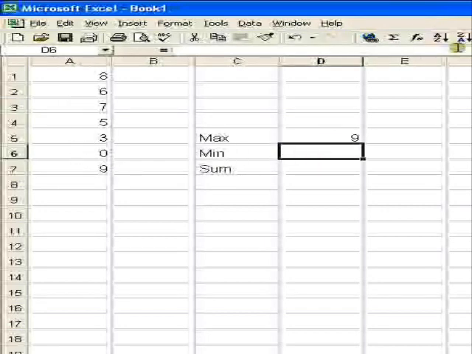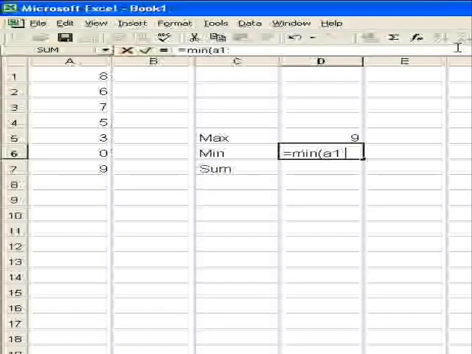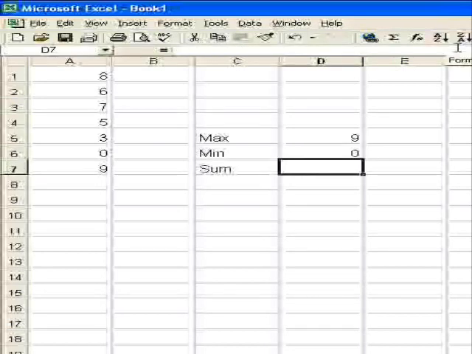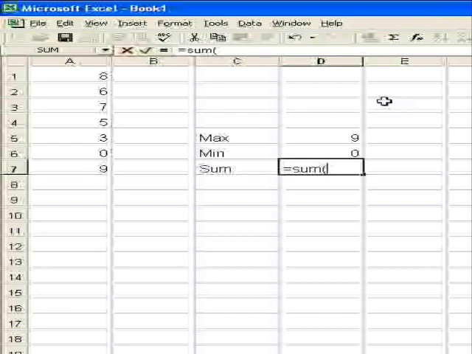The minimum formula works the exact same way. Equals min, open parenthesis, A1 through A7. Once again, don't forget to put your parenthesis in there to close it off. That return value is 0 because obviously 0 is the smallest number over here. The sum formula will return for me all of the numbers added up. So we're going to start off with equals sum, open parenthesis, A1 through A7.